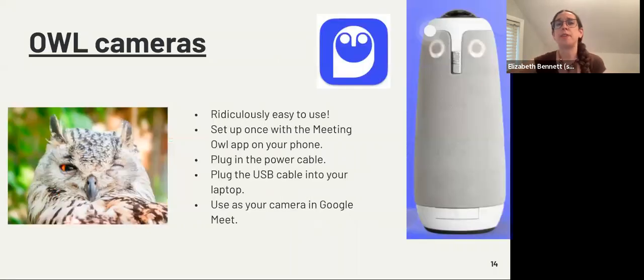And then the other piece of hardware has been owl cameras. And I will admit, when I first got an owl camera, I left it in the box for about 2 months because I just didn't want another thing to figure out how to use. And then I felt really sheepish when I finally took it out of the box and started using it, because it was so easy. I basically just plugged it in and started Google Meet and it worked.